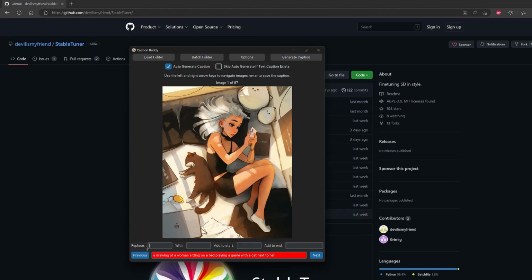I can also use replace with, so if I want to replace the drawing with a painting, I can just provide it here and they will get replaced when I save the caption. Can add to start and add to end. In my instance, I want to add to the end "by SodaStream" because I'd like to reinforce that this is also a style that I'm trying to achieve.